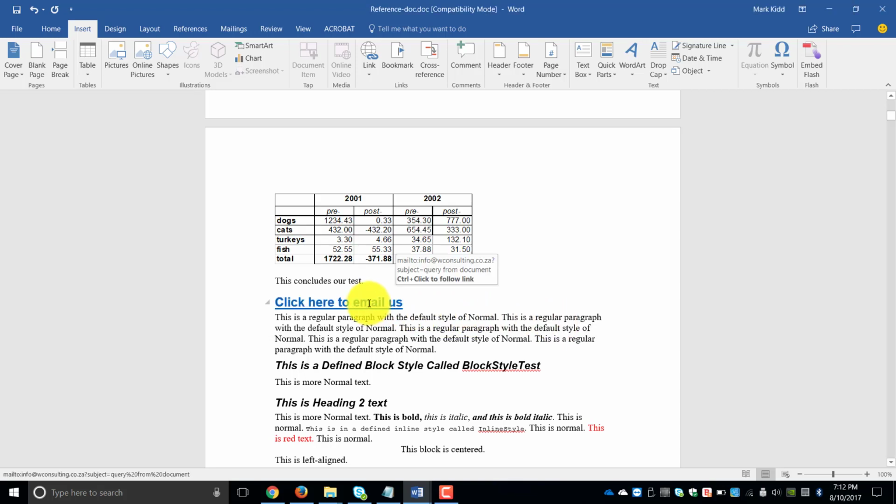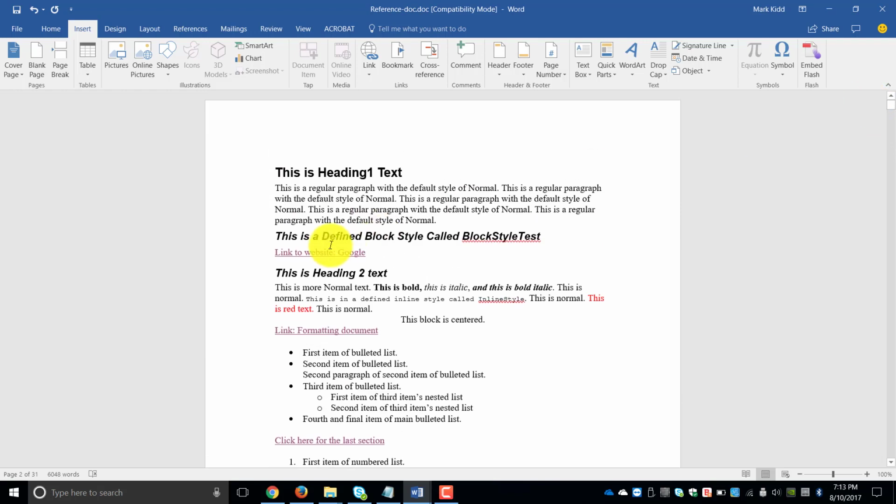And when the person Control clicks, it'll automatically open their email program and create a subject where they would just have to fill in the message and they can email the documents. Keeping in mind, in Microsoft Word, you still have to Control click to follow the links. Once you've PDF'd this document, you can then just click on the links to get to where you want to go.